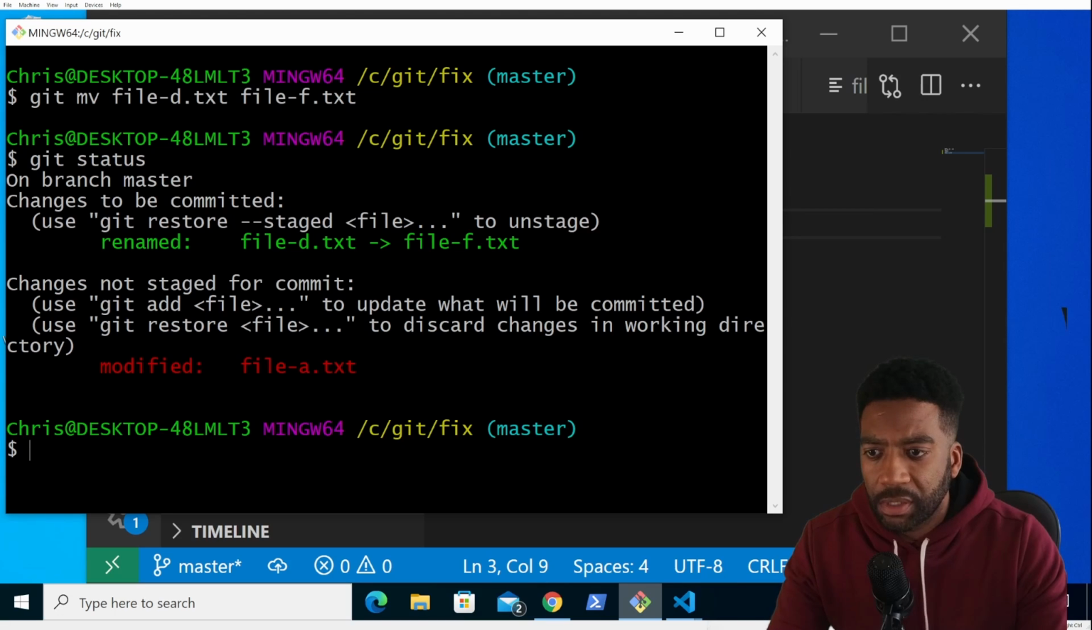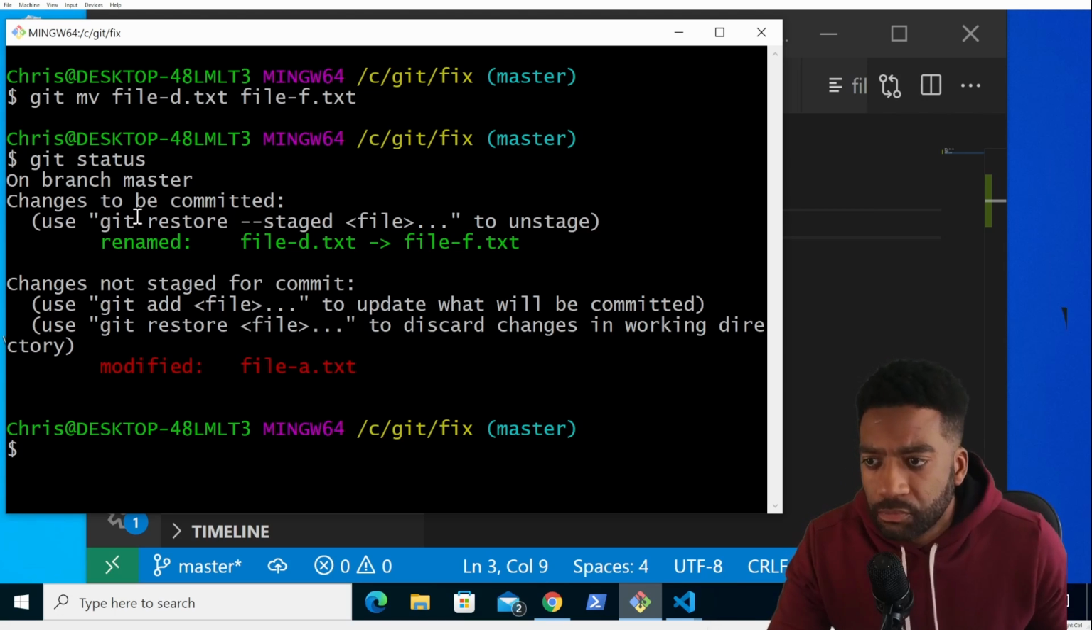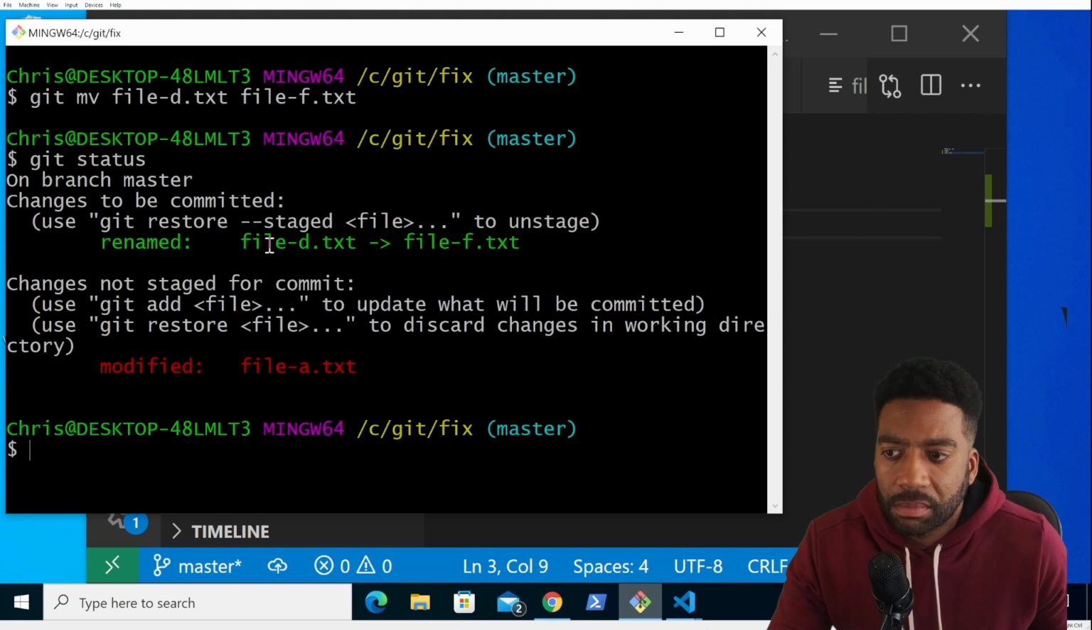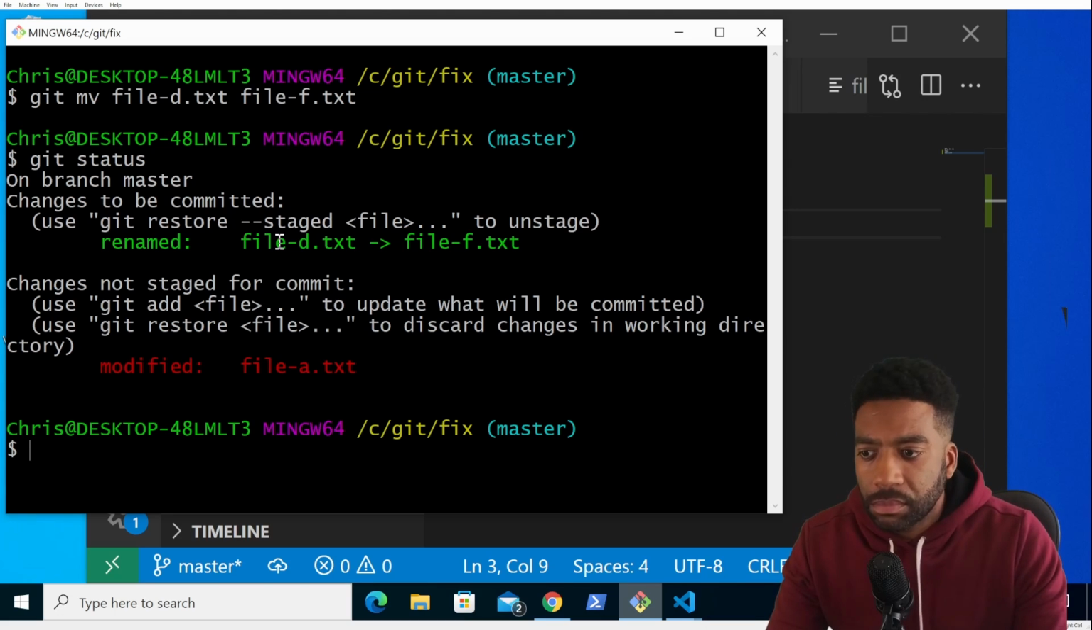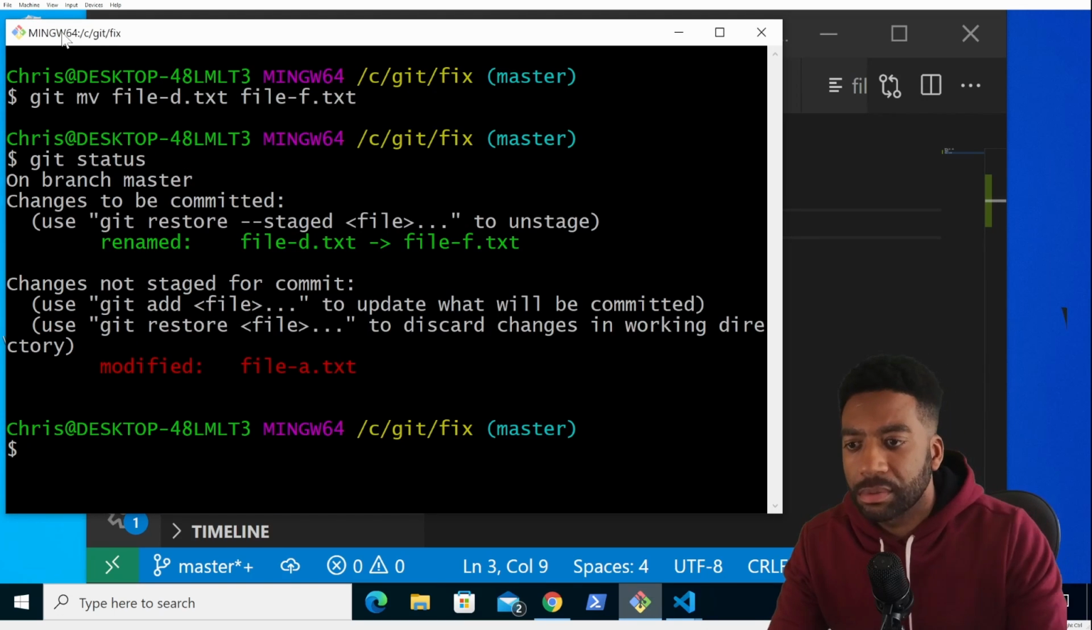And you'll see here it'll make you get the changes to be committed, and it's just renaming file D to file F. So you skip a step, you can go automatically to committing this if you use the mv command. So let's go ahead and get rid of those changes. Actually, I'm gonna go ahead and commit those.